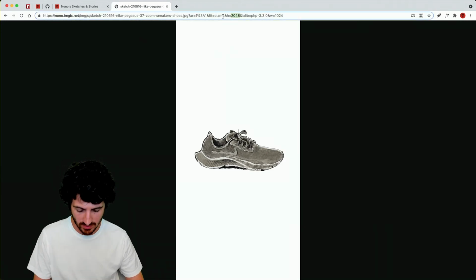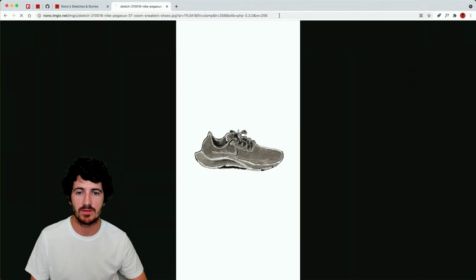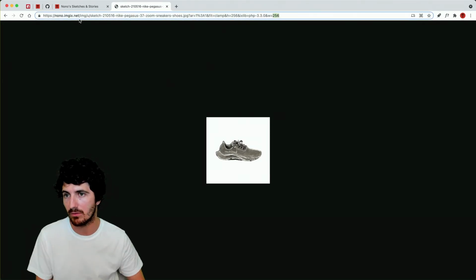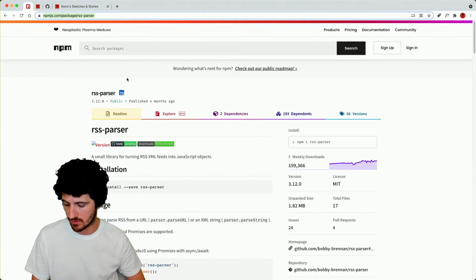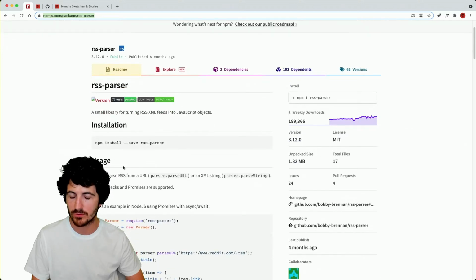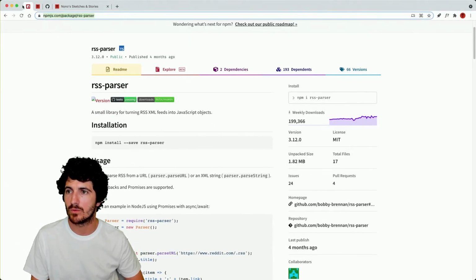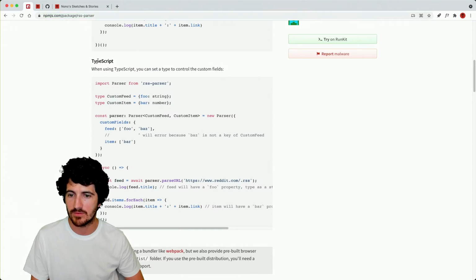And if we have a neural network that is maybe getting 256 by 256 inputs, we could even do that here directly on the URL before we even download the image. Okay, so let's go to our desktop, and we're going to create a new folder. So this is RSS-parser, and we can see here that they have TypeScript support.